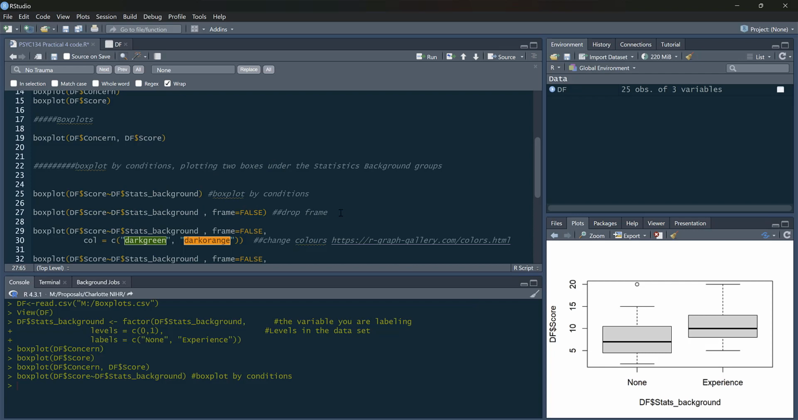I'm going to show you this step by step. If you want to get rid of the frame, it's exactly the same command, but then we just add the command frame equals false. And if you run that, we drop that frame from the outside, so we can get rid of that if you like.